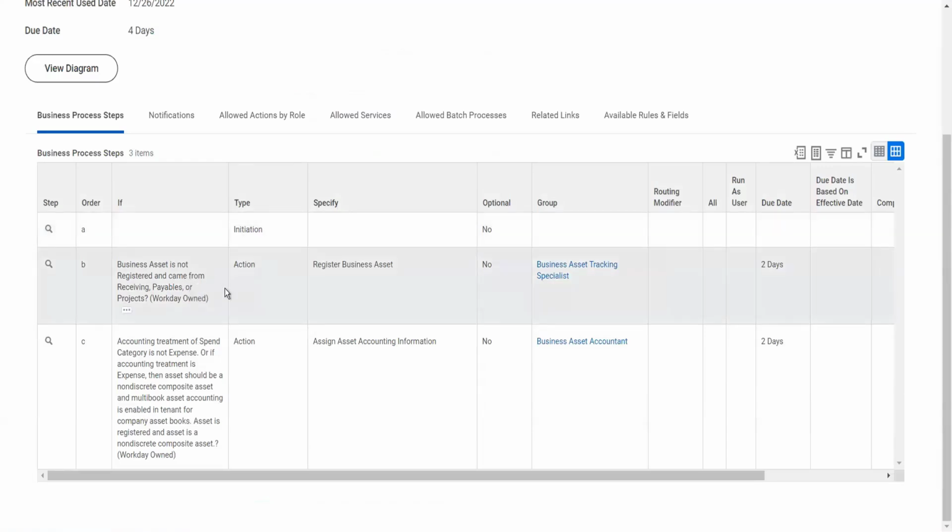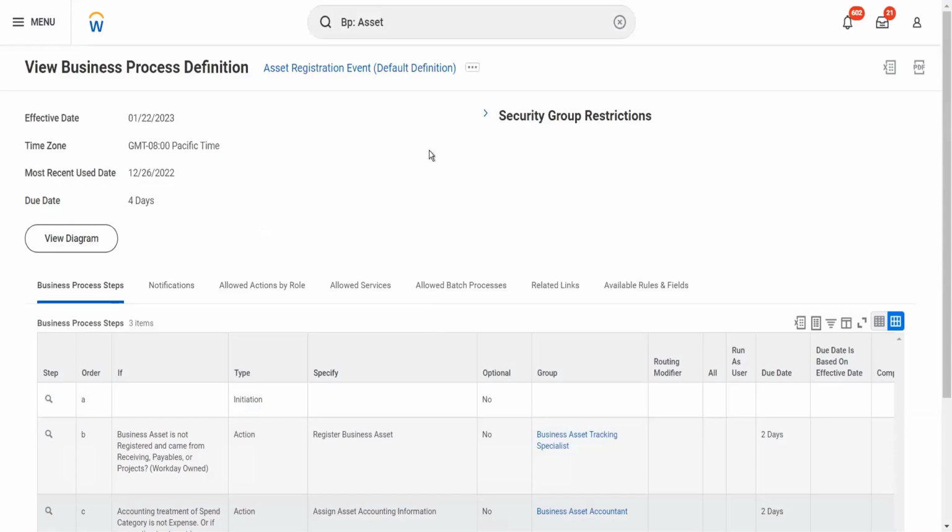The second step is like business asset is not registered and came from receiving papers or project like supplier invoices and all those areas. Then it will go to business asset tracking specialist. An accounting statement of spending category is not expense, or if the company returns expense, then asset should be a non-discountable asset. And multiple asset economy is labeled. In the information conversation book, it goes to the end, business asset accounting, assigning accounting information.